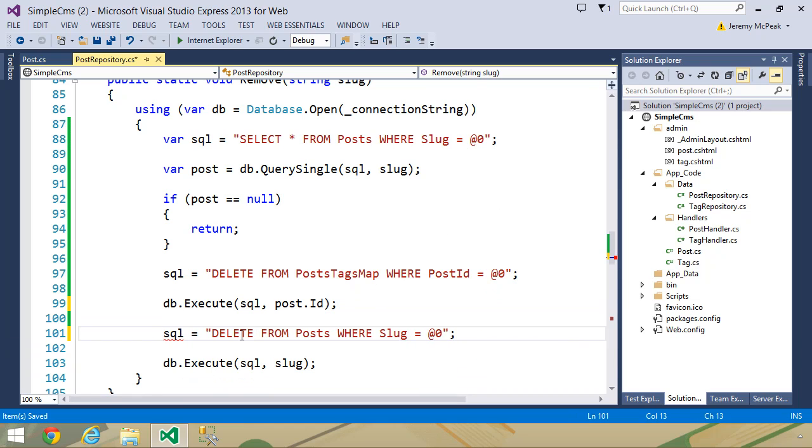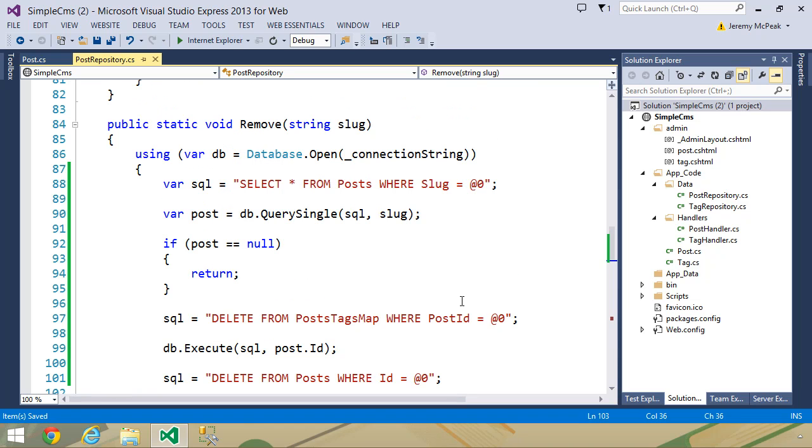And then finally, we just want to delete the post. Now we can do so based upon the slug, but since we have the ID, let's just go ahead and use the ID. So here we will pass in post.id as the value for the parameter, and that's basically all that we should need to do for the remove method.